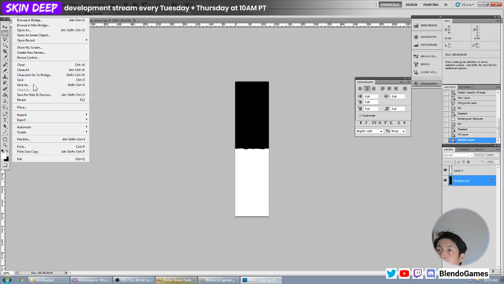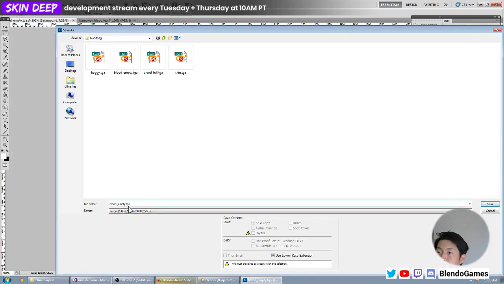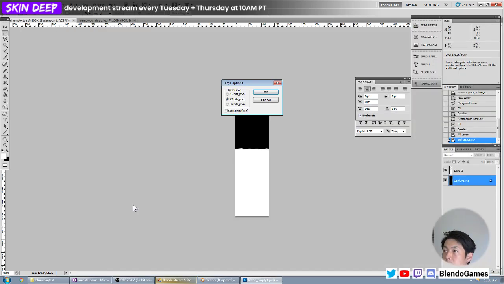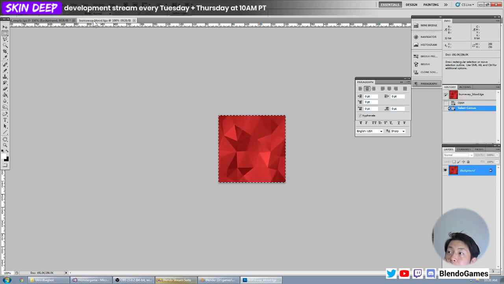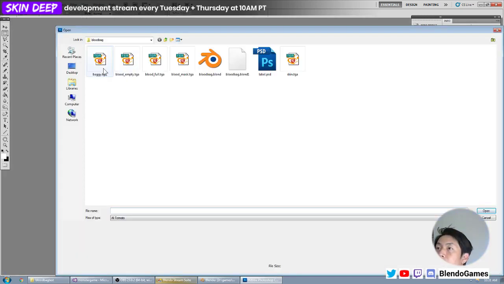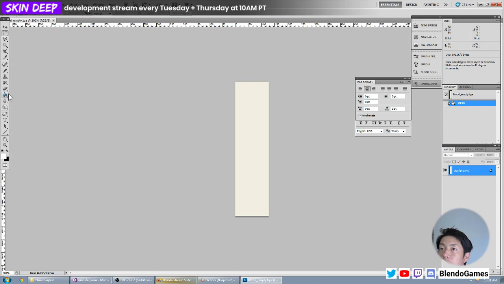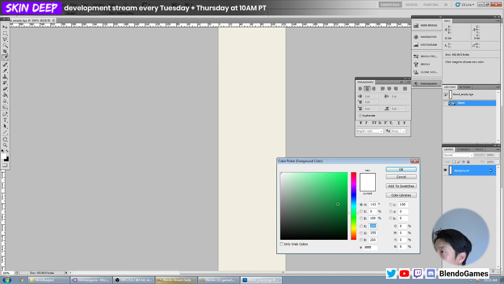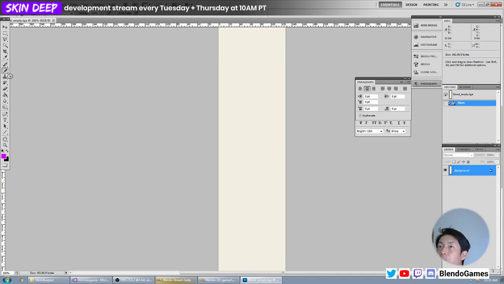Okay. Be our blood mask. Blood mask. Okay, so we have all of our textures. To make our UV mapping a little bit easier, we're going to add a neon purple line, the halfway mark.